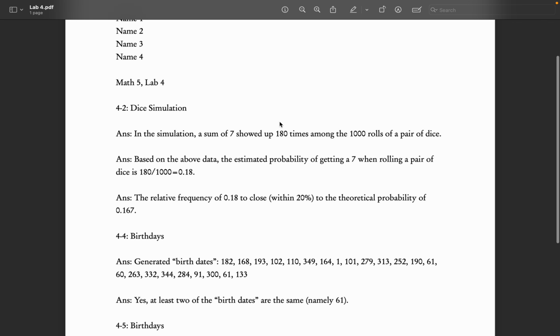So again, I do want to point out that whatever data you see here in this kind of sample lab and whatever data you get in your own lab will all be different, because again, this is random data. So I ran this earlier, and a sum of 7 showed up 180 times. And I found that by using the same method that we just talked about.